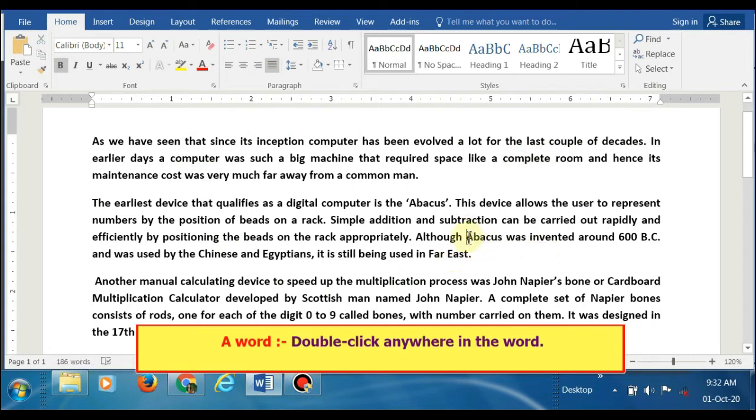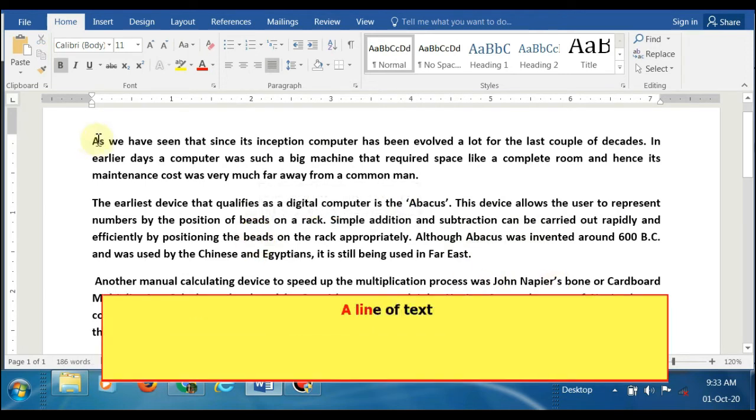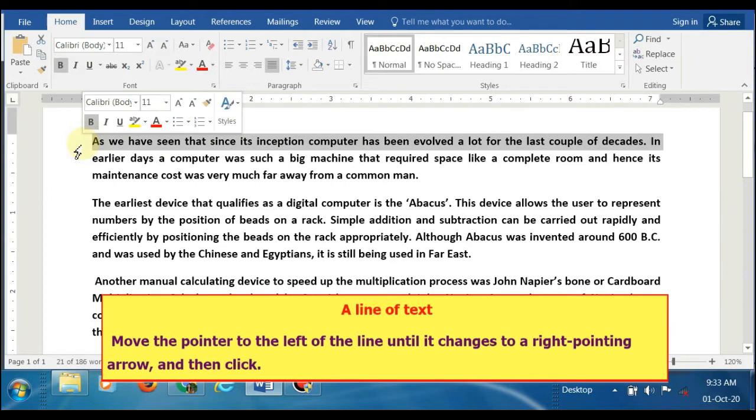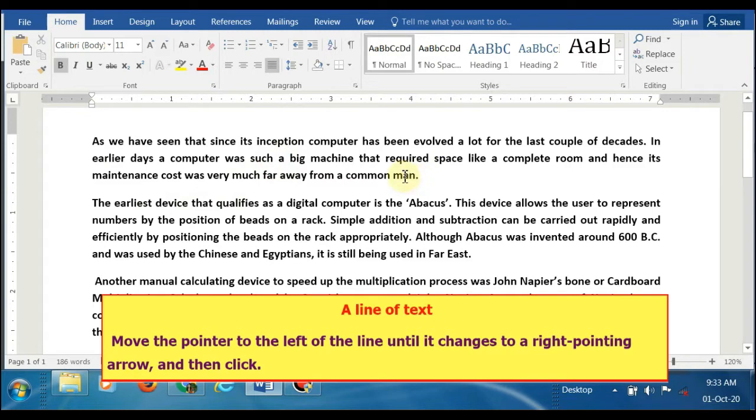You can see that. Now if you want to select a line of text, not the sentence, I am talking about the entire line, a single line. For that, move the pointer to the left of the line until it changes to a right pointing arrow. You can see that I am moving the pointer to the left, and now my pointer changes to a right pointing arrow, and then make a click. The entire line gets selected, the entire line, not just the text. This is called the right pointing arrow.